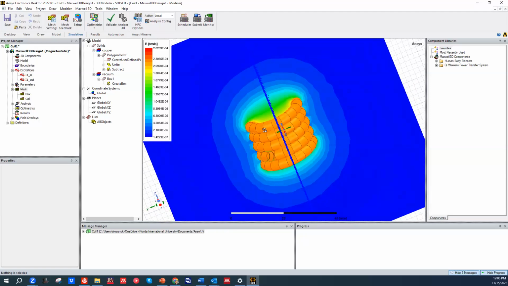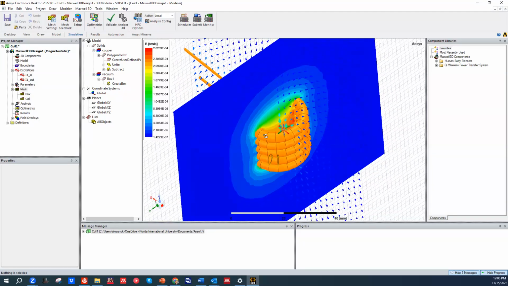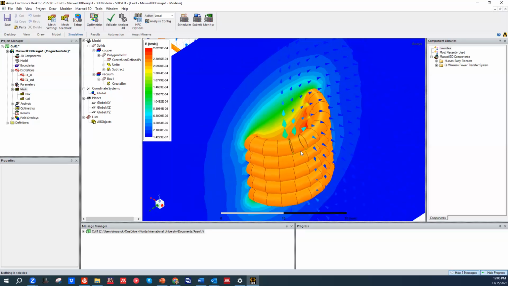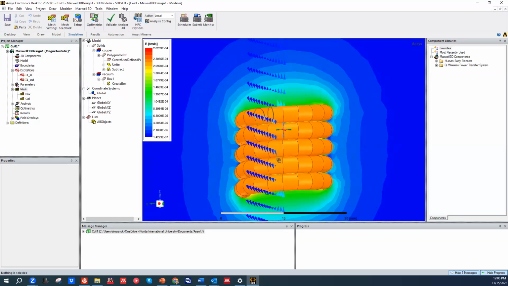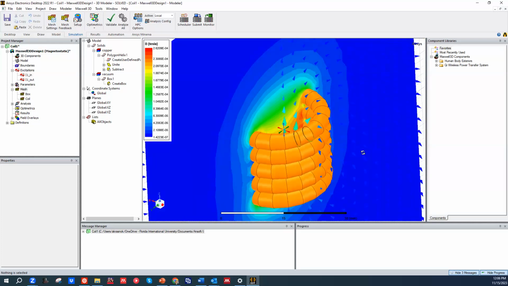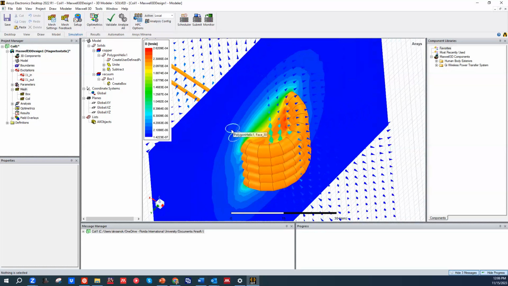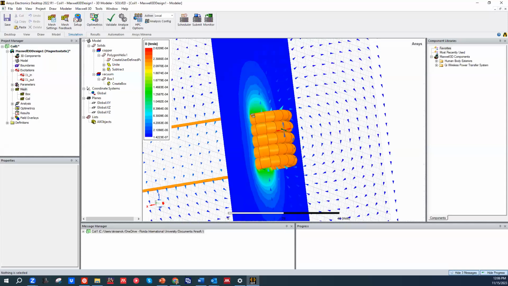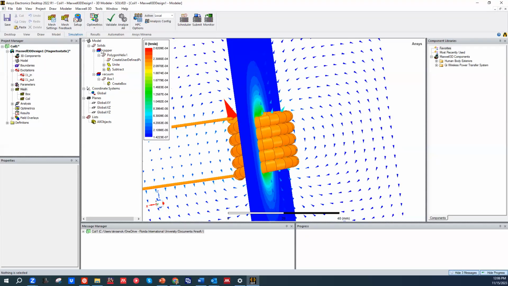Of course, it took my computer maybe 3 minutes to simulate the project, and I think if I improve the mesh further, the fields will be represented better, more smooth, but of course it's going to take more time for simulation.